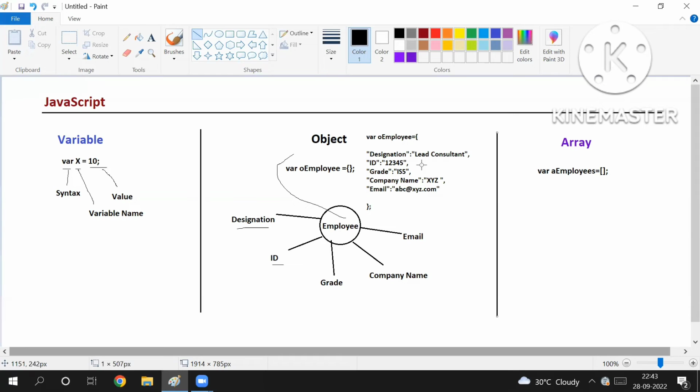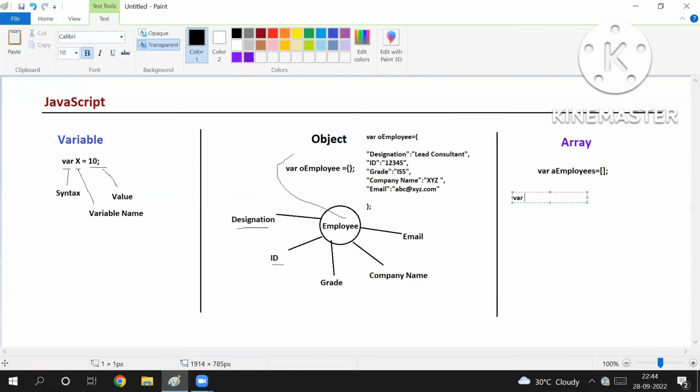If I talk about a car as an object, the entire showroom would be an array, where it would be having multiple cars, right? So an array you can define with braces, open and closed, and it should be defined something like this: variable aEmployees is equal to square braces, open and closed. Then it should be written like this.